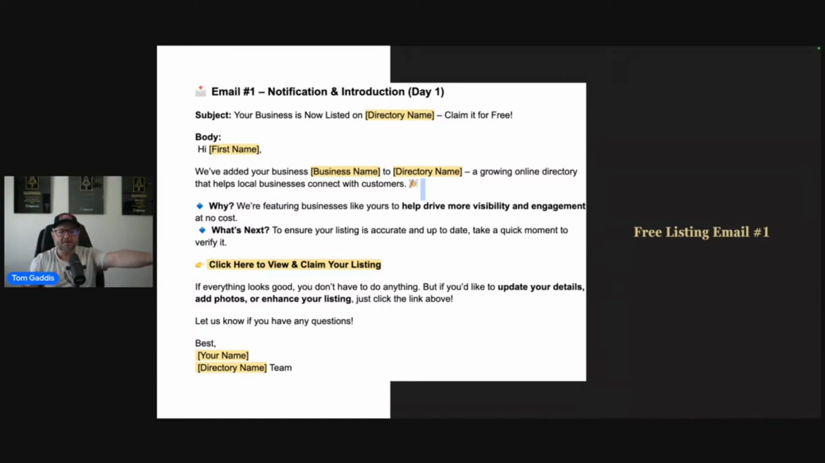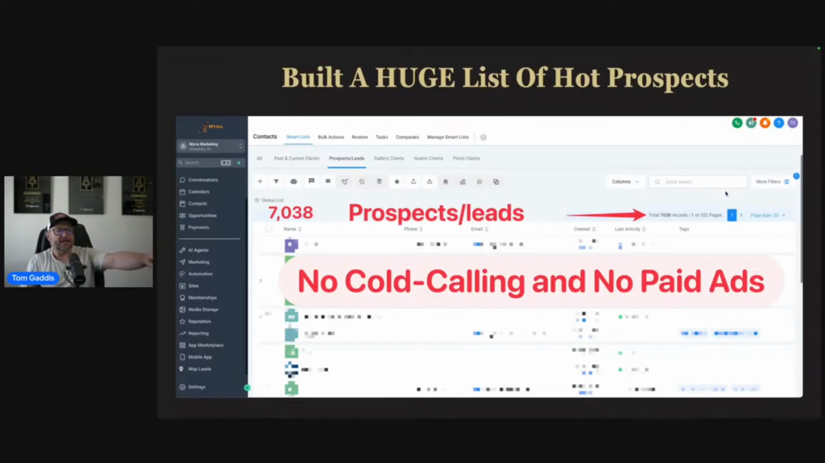So once they are put in, you can see it adds them to our list. So we built a huge list of interested businesses. These are businesses that have raised their hand. These are not cold leads anymore. I cannot stress that enough. When you send out that email and someone claims their listing, they are now a hot lead. You can see just using that one method, we've built a list of over 7,000 hot lead contacts. Just doing that method of sending out that little email with a free listing.